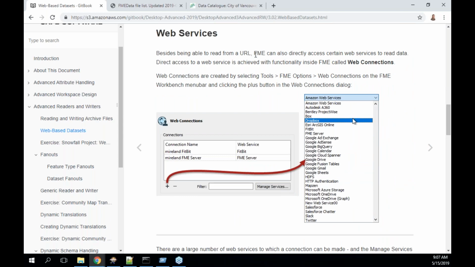Now, sometimes having the URL is not enough. You have to be able to sign in to the web provider, I guess. To read from the various cloud or web providers out there, you need to create a web connection. So you can set up a web connection by going through the Tools, FME Options, Web Connections.